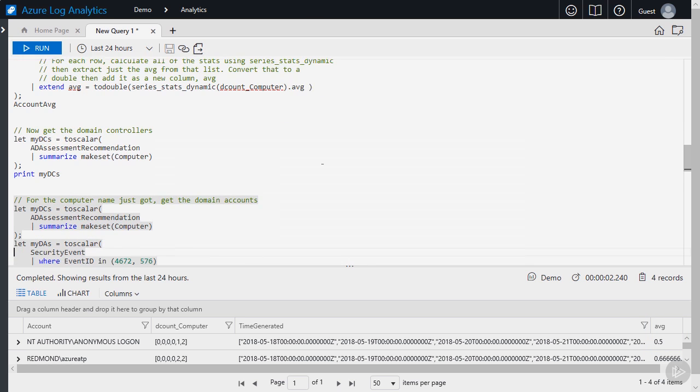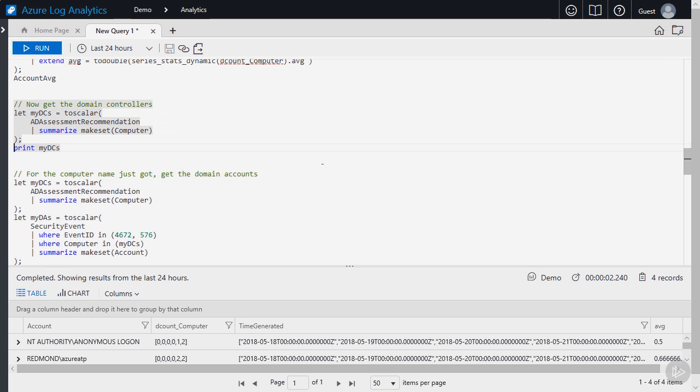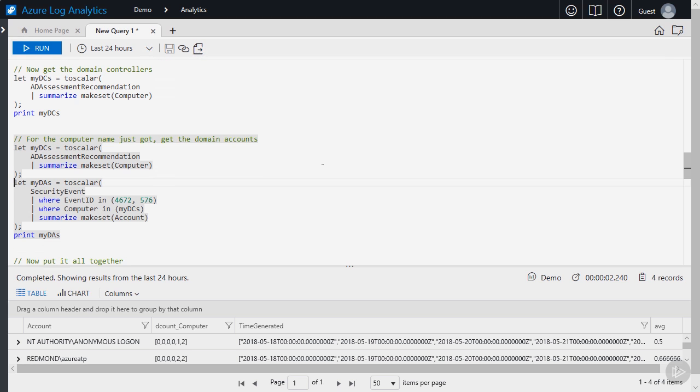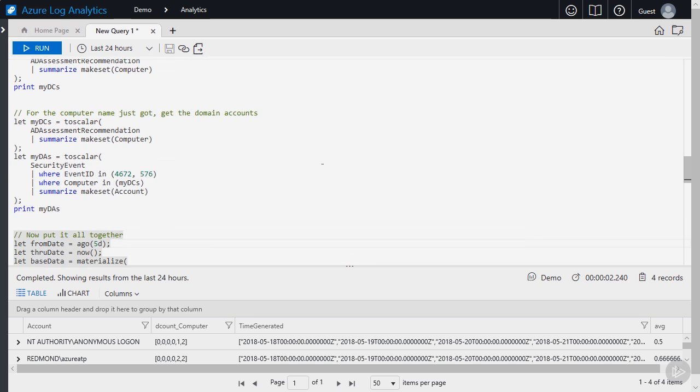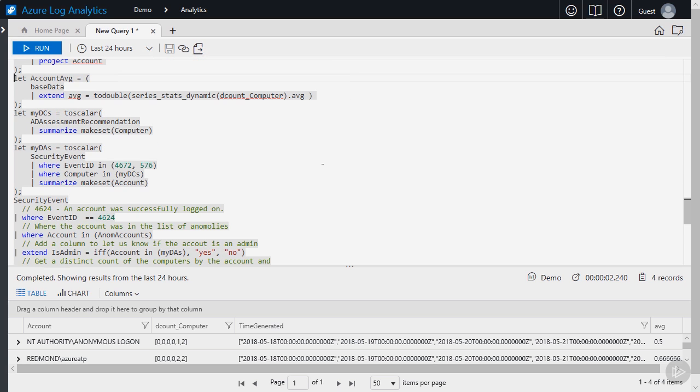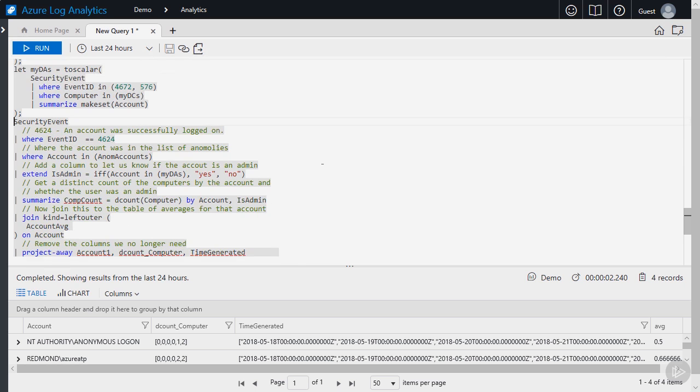So building on our query, the next one gets a list of our domain controllers, followed by one that gets a list of my domain accounts. I won't take time to run these now, but it just returns a simple list of my domain accounts. Now we're going to put it all together. I start with my base data. I then take the base data to look for the outliers. I also use it to get the average number of logins for the same time period. I get my domain accounts. And then finally, I'm ready to execute this all in my main query.